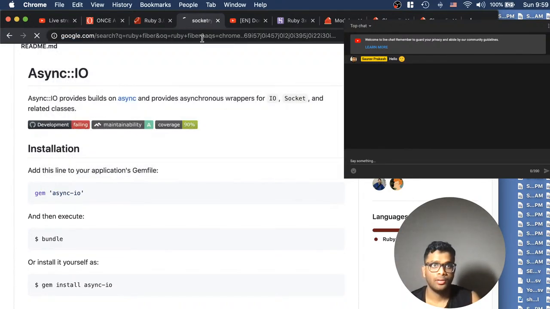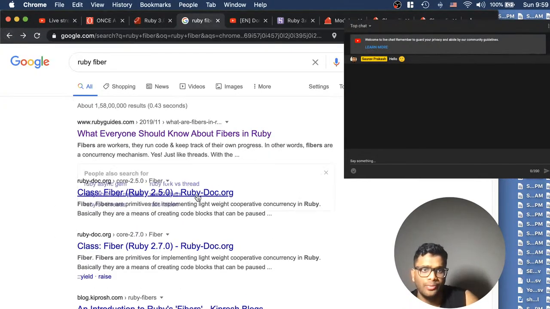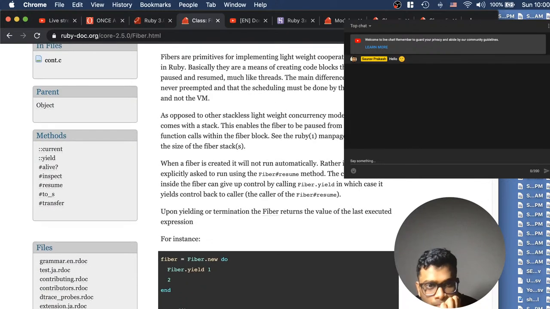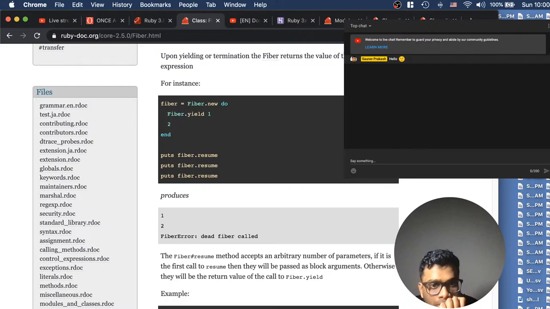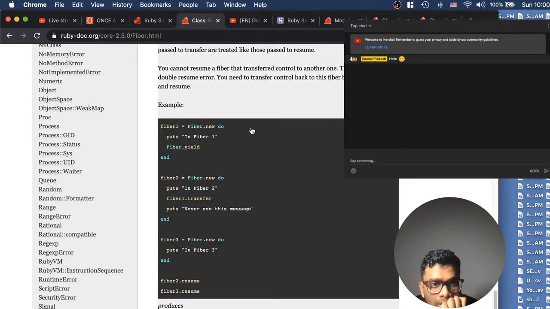Ruby fiber. Okay, maybe I was at the wrong place. I was using the wrong example. Okay, fibers are a primitive for implementing lightweight cooperative concurrency. Basically they are a means of creating code blocks that can be paused and resumed, much like threads. They are never preempted, and the scheduling must be done by the programmer and not the VM. Alright. This looks a bit more complex than I thought.